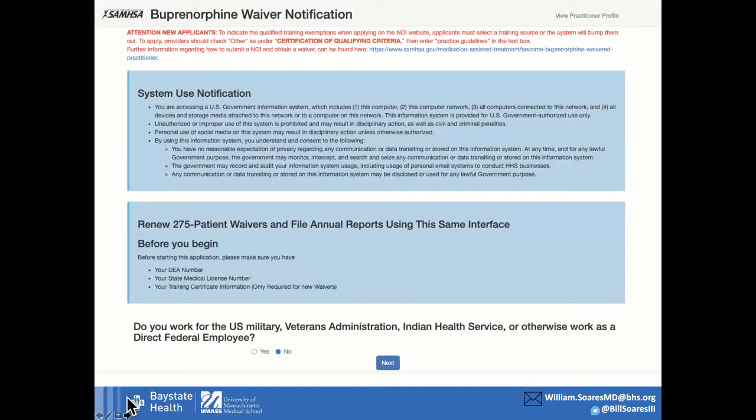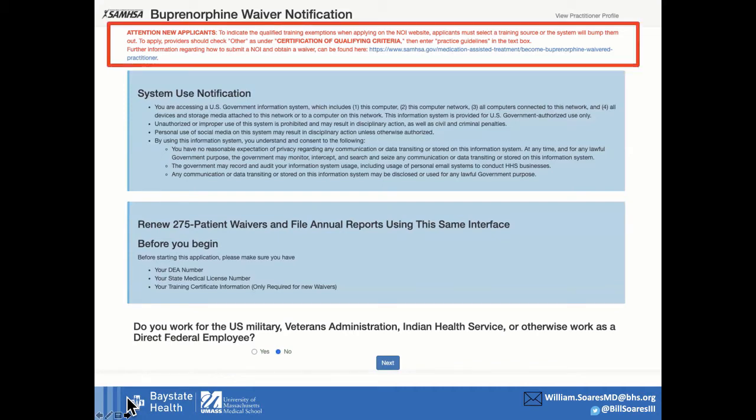This is the start page for applying for your DEA-X waiver. Up top, it gives some instructions, and these instructions are there for the new requirements that you don't need any training. Now, of note for our advanced practitioners, what you're going to do is slightly different.